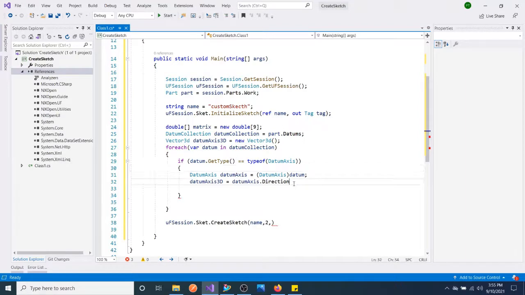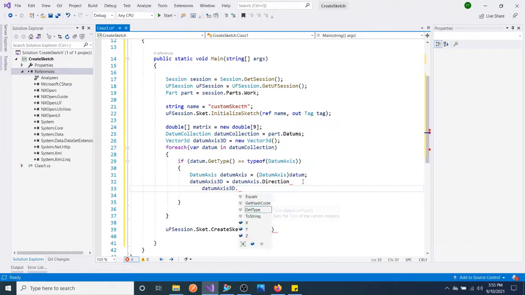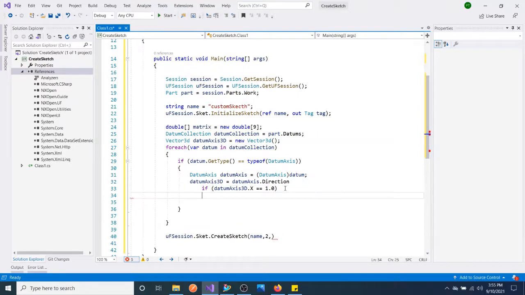Okay, now we have a datum axis, and we will be checking whether it is an x-axis vector or y-axis vector. So if this equals 1, then we are concluding that it's going to be the x-axis vector, and we will be getting it.